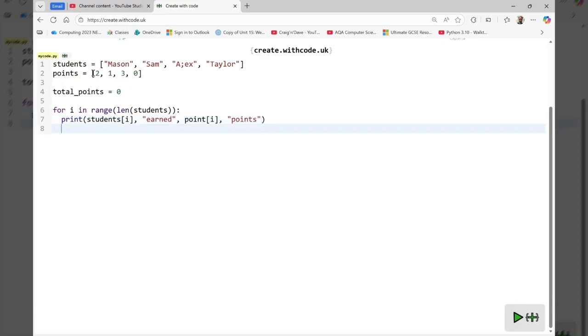Next line. Total underscore points equals total underscore points plus points i.